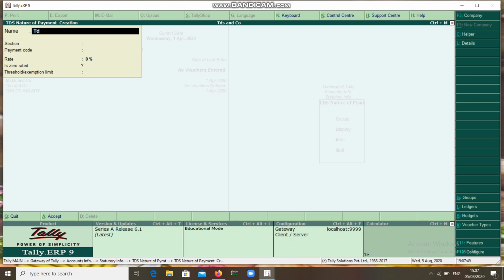So I am calculating on the basis of TDS on rent of land and building and furniture. TDS on rent of land and building. Okay, section, you can go for 194I. Payment, cheque or DD. Because TDS we are paying through cheque or DD, rate is 10%.